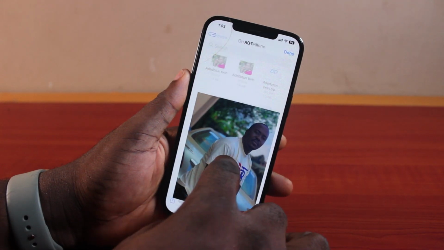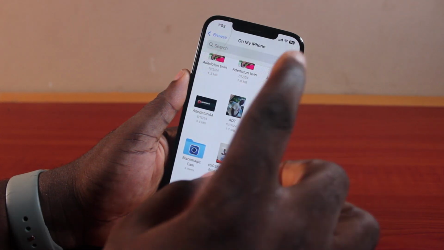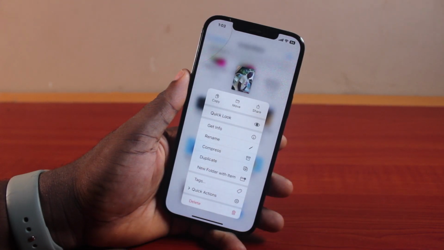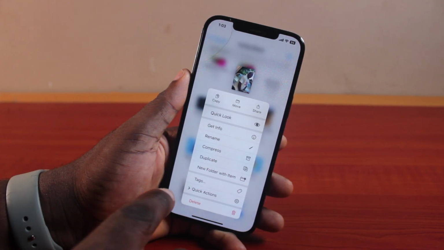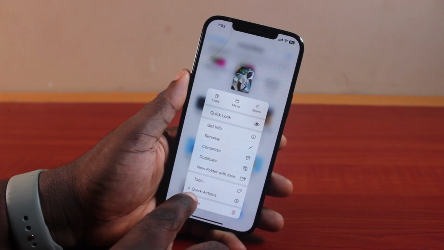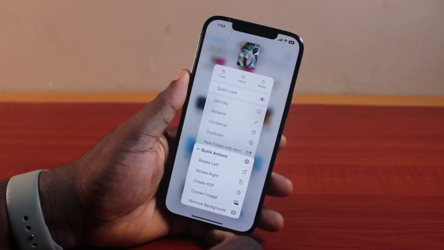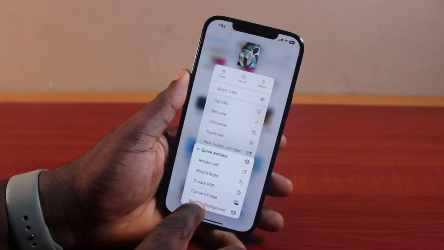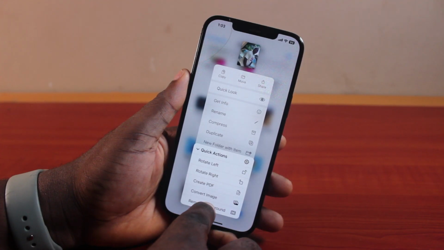Now, to remove the photo background, all you just need to do is press and hold the photo. Then you should see this menu comes up. Now, on the menu, locate and click on Quick Actions. Then here, you should see Remove Background. Once you click on Quick Actions, under Quick Actions, then you're going to see Remove Background. Then go ahead and click on that.